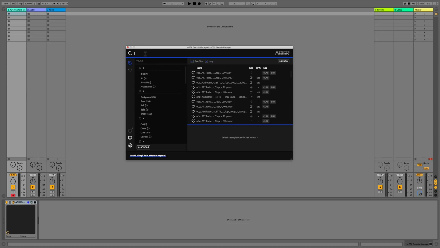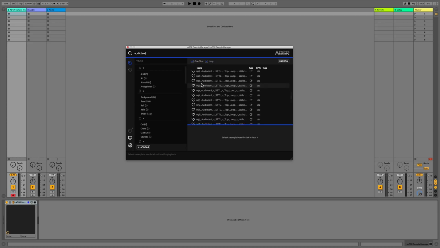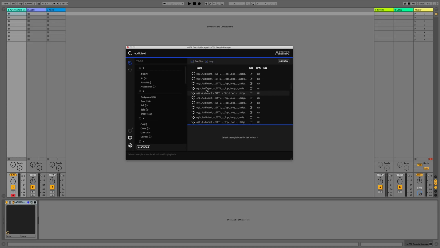Across the top we have the search bar. We can use this to search for our samples either by sample name or by the sample tags. We can do this for multiple tags, and we could also search for sample packs just by using the name of the sample pack included in the title. So for example, I know I've got an Audio Tent sample pack saved here, so I'll type in Audio Tent, and we can see it shows us all of the samples filtered with that name.